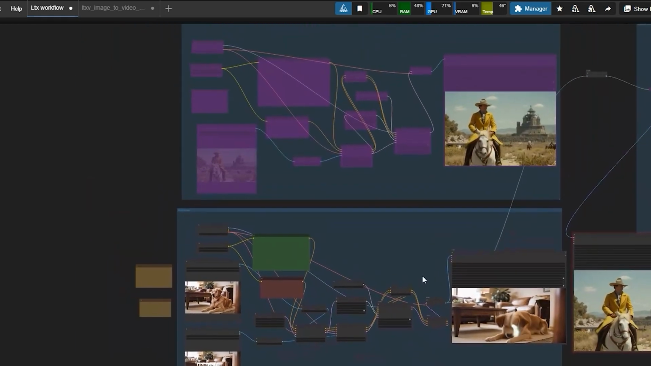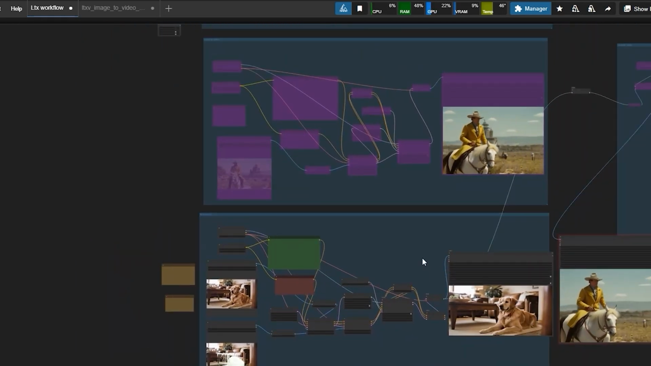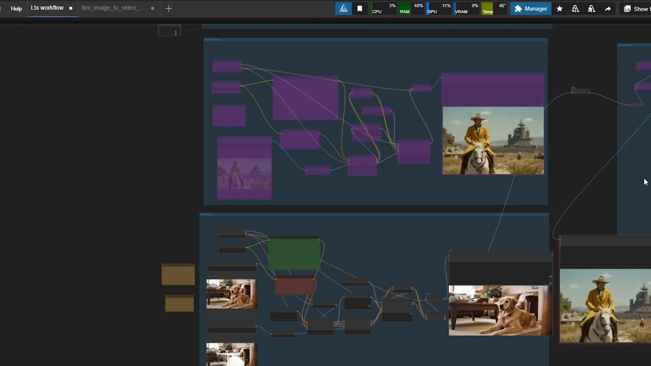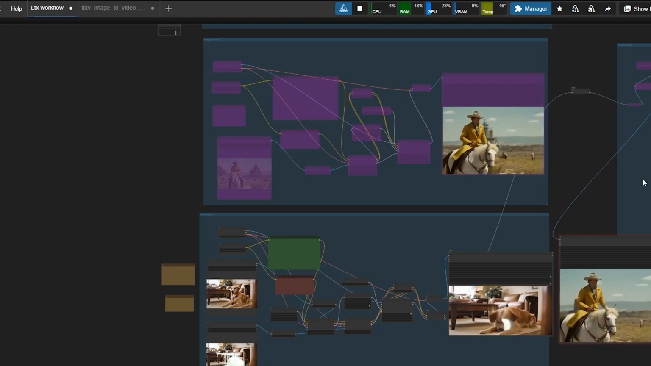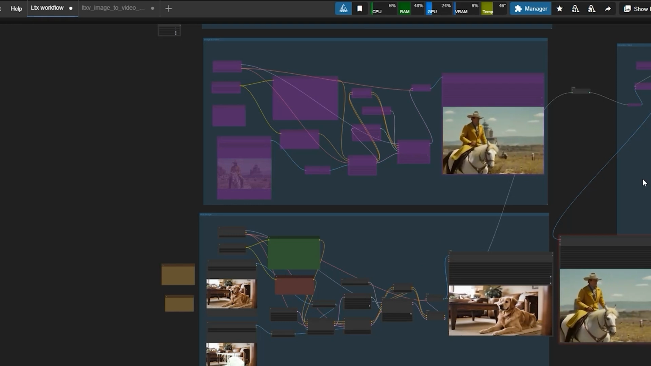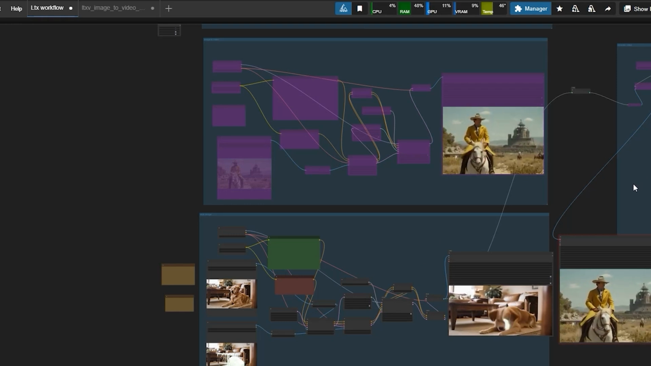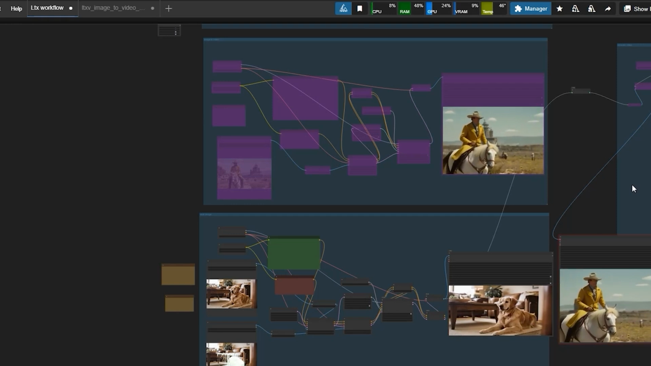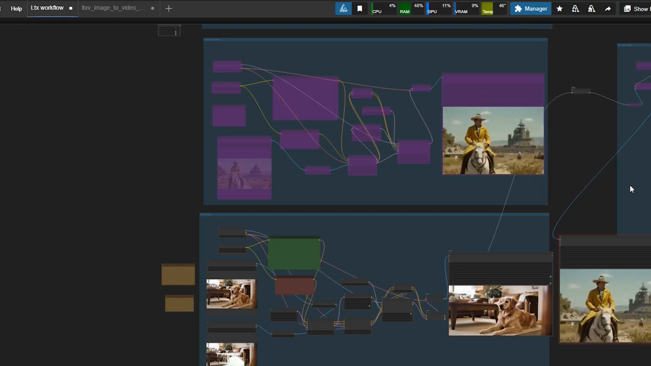So here is my final thought on this model. The LTX video model is a game changer for quick video generation. While it's not perfect, its speed makes it a fantastic tool for experimenting and creating fun, dynamic content.